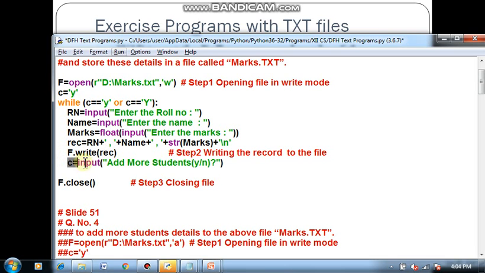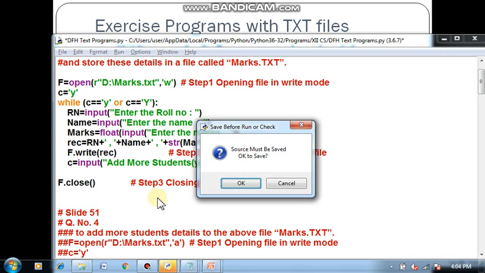Now after writing the first record, we are asking the user whether he or she wants to enter more records. If we want, you can enter Y, otherwise any other character. Then if it is Y, the same process will be continued again and again, and you can enter any number of records. Then otherwise you can just close the program. After coming out from the loop, it is just closing the file. Now let's execute this one.